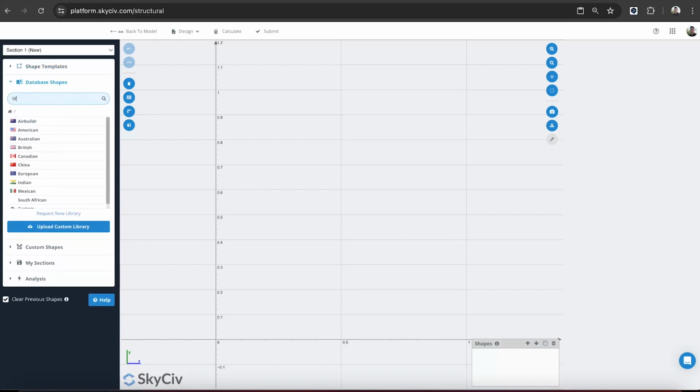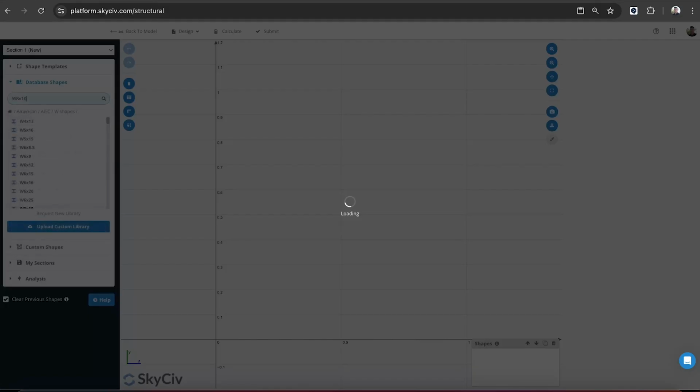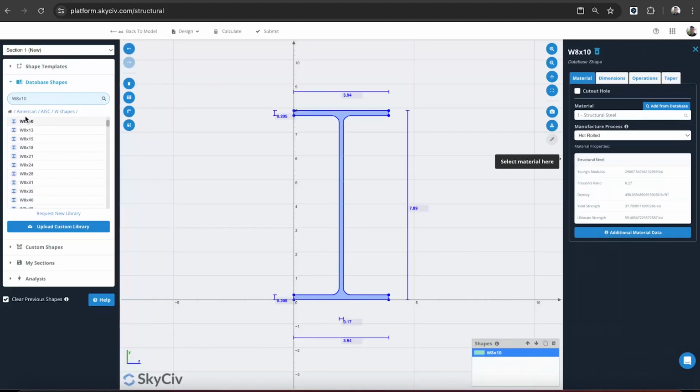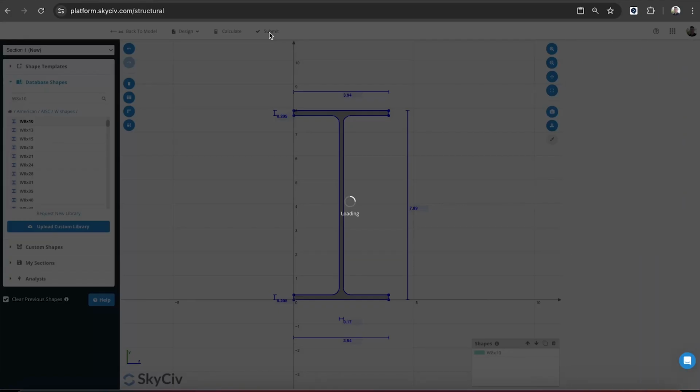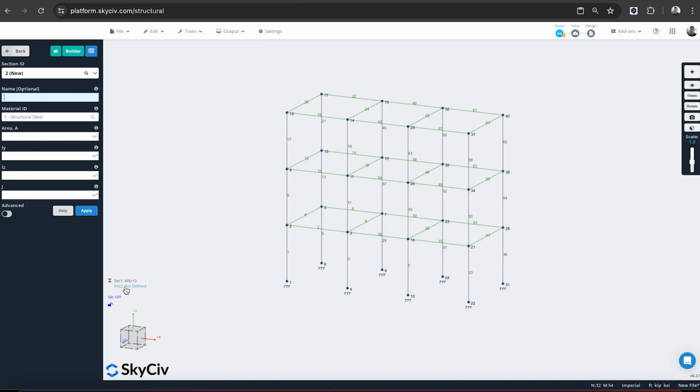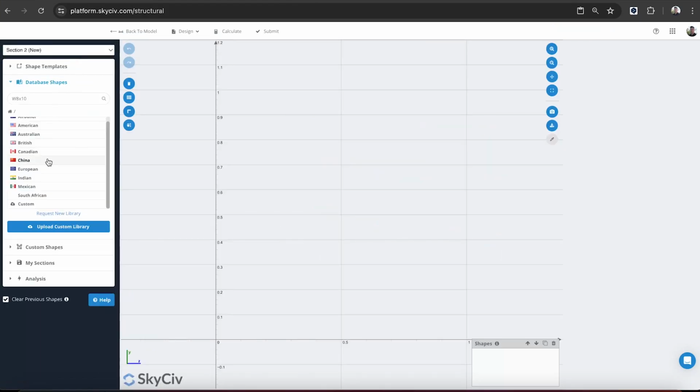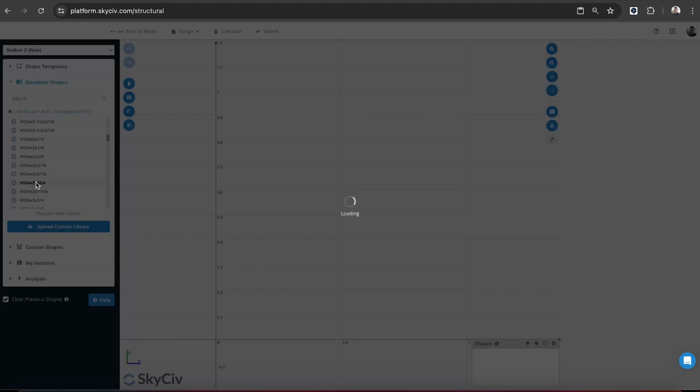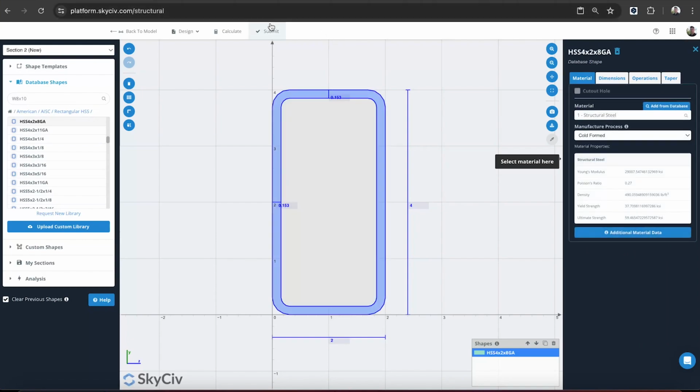So maybe I have W8. I can search. This makes life a lot easier. For that one we'll submit that, and then for the second section we can just browse through the library and find something within our library database. We do support aluminium, cold form steel, timber, joists, and of course AISC steel library. And so we'll do a rectangular HSS, maybe something about a 4-inch deep section.